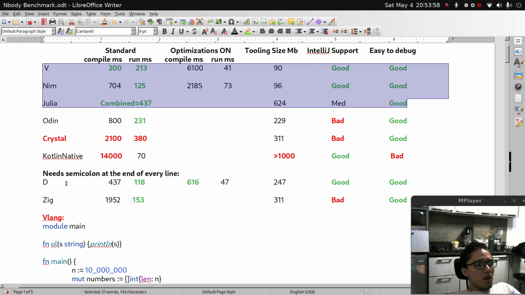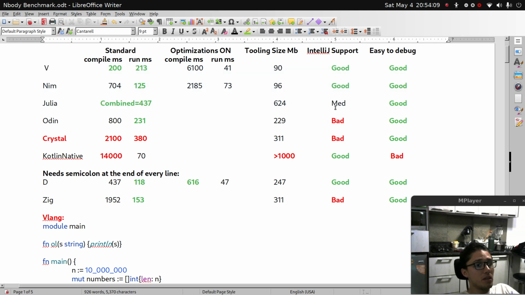First of all, I didn't want to write a semicolon at the end of the line. Which is not that big of a deal, because I could use it. But what is a big deal for me is that it has to have good IntelliJ support. And actually, I didn't check this, so I shouldn't put good, because I didn't check this. But again, Kotlin Native's is bad. Bad. This is the loser.